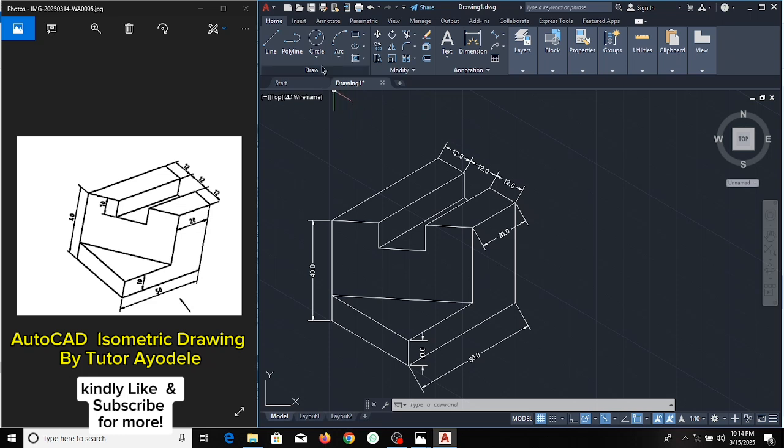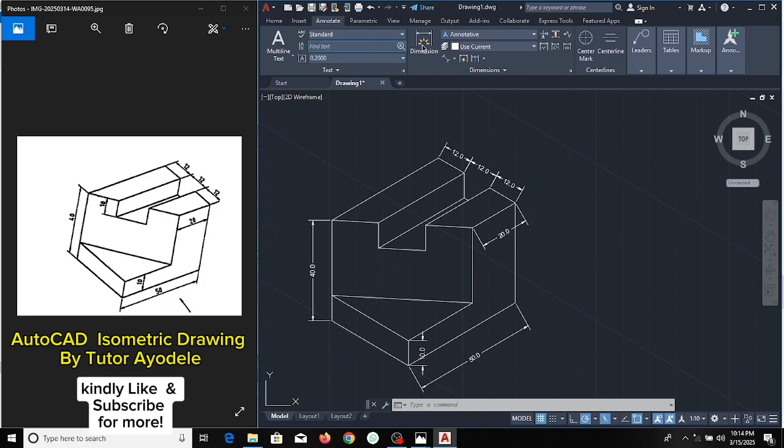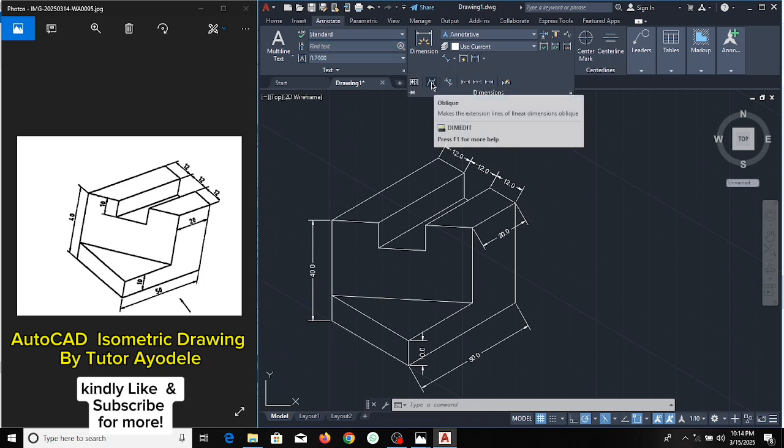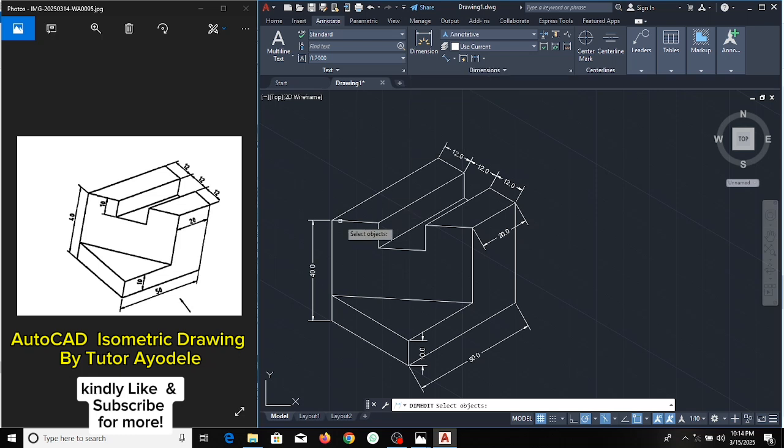Okay, so to do that, you are going to go to annotate, then you see dimension, you click on dimension, you choose the oblique option. When you choose the oblique option, you come to this part, you select this one. I said this one is supposed to be in 150 degree, so it's the only one to be in 150 degree. So you press enter, then you enter 150 degree. You see dimension is already aligned with this here.